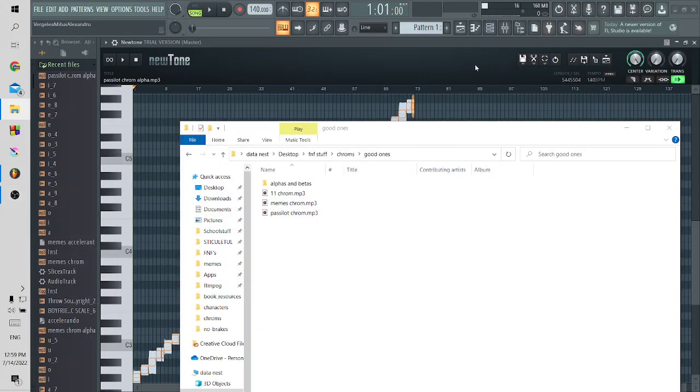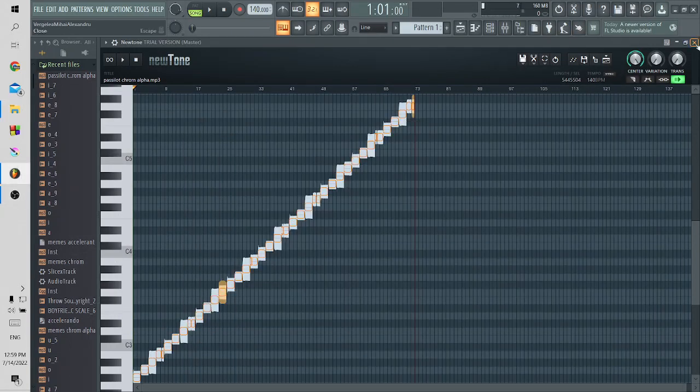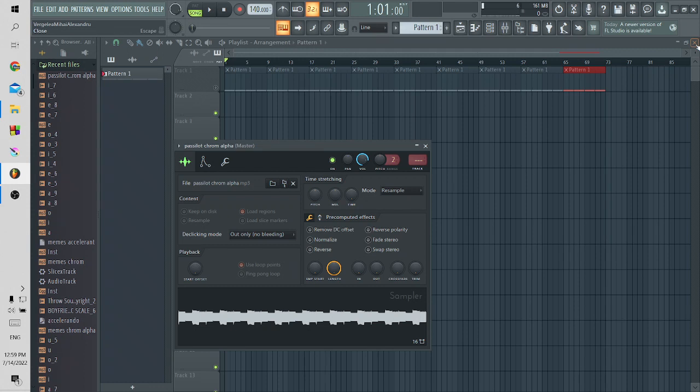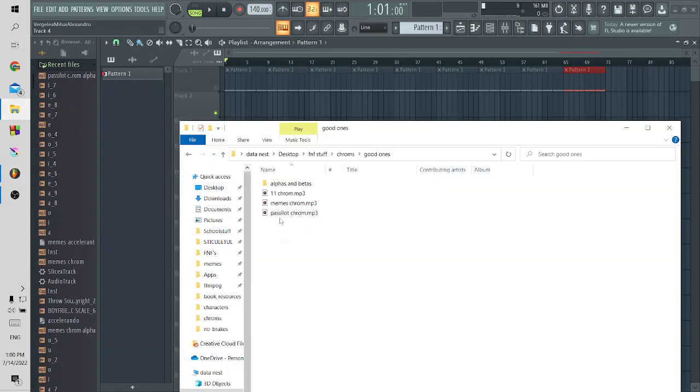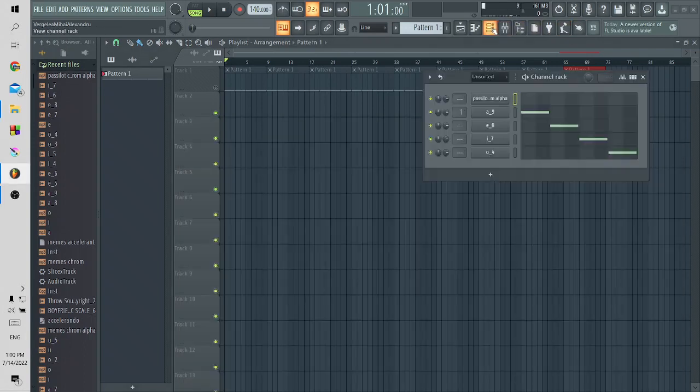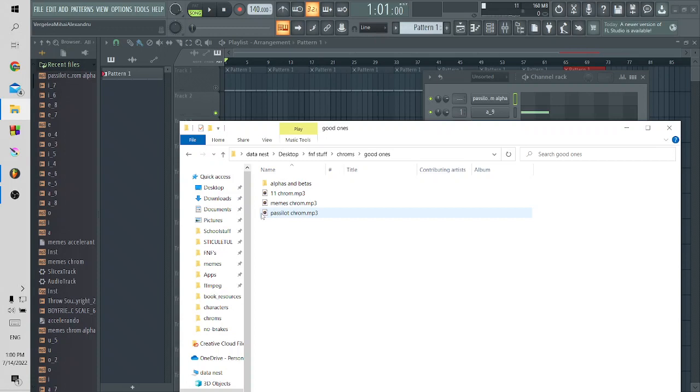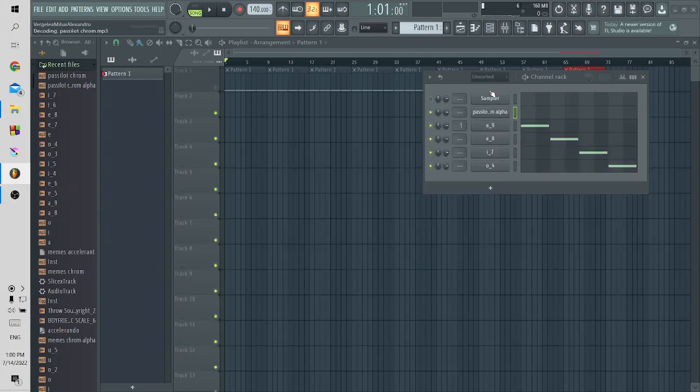Now what do I do? You can close down NEWTONE, and watch out, once you close it down, you gotta make sure first that you have exported the actual chromatic. Because once you close it down, there's no way back. You have to do the whole thing all over again and listen to that annoying recording of yourself. So here's the chromatic. Hopefully this is the right one. And we'll load it here.